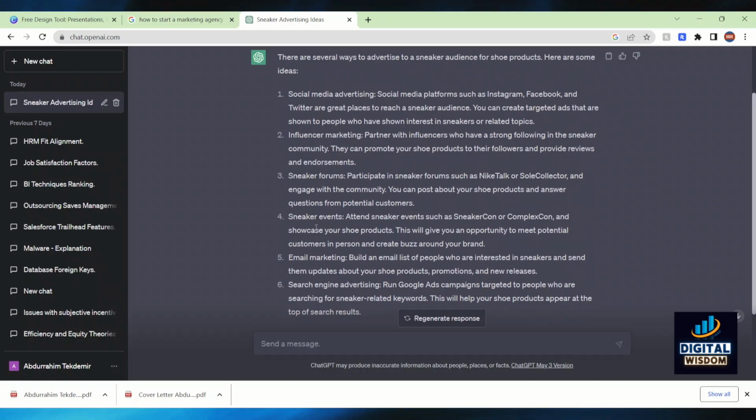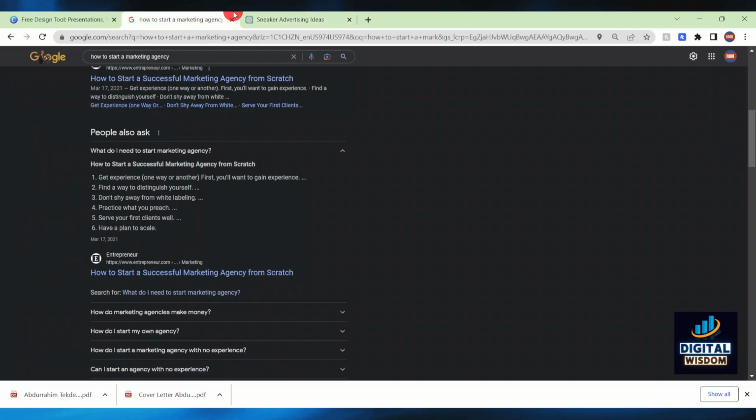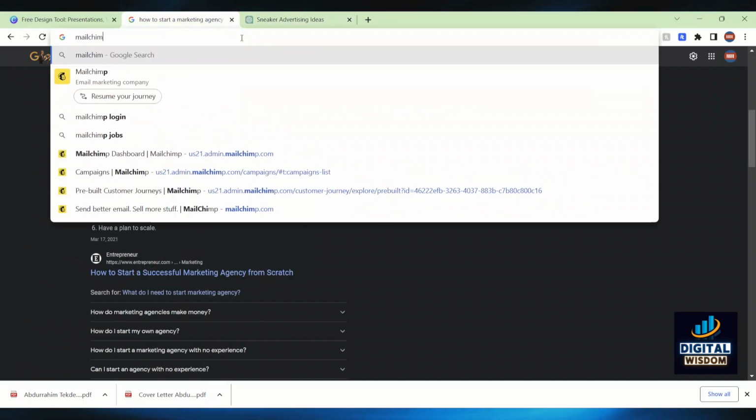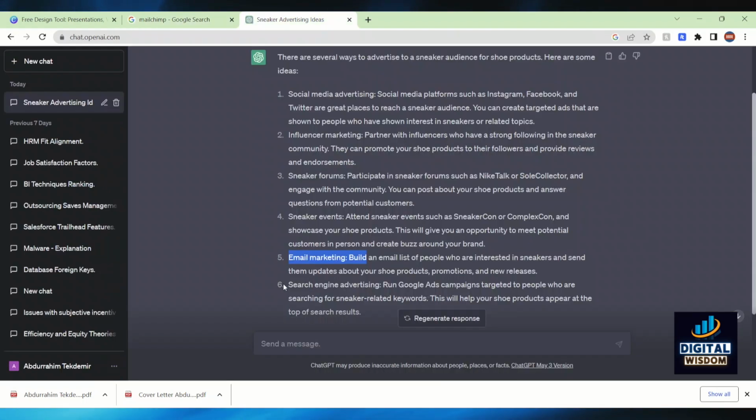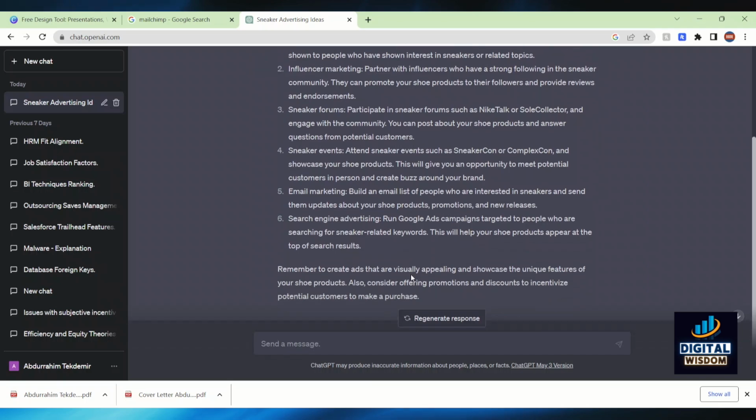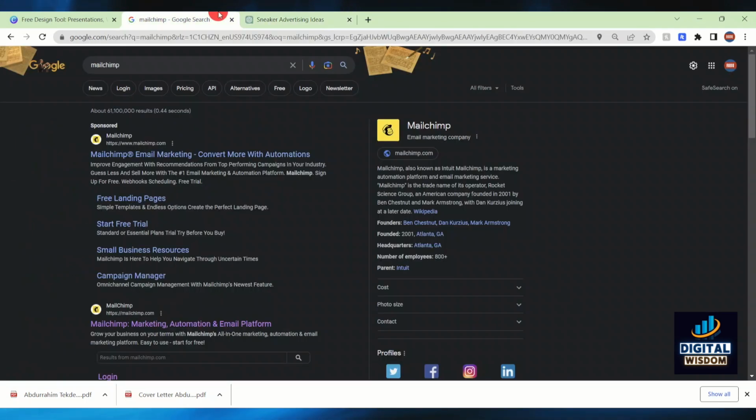I'm not kidding. You can do email marketing. There are different kinds of email marketing tools that you can use. There's Mailchimp, where you can get emails from different kinds of people and you can literally advertise your products by using that email database. There's also search engine advertising, which is running Google Ads campaigns targeted to the people who are searching for sneaker related keywords.